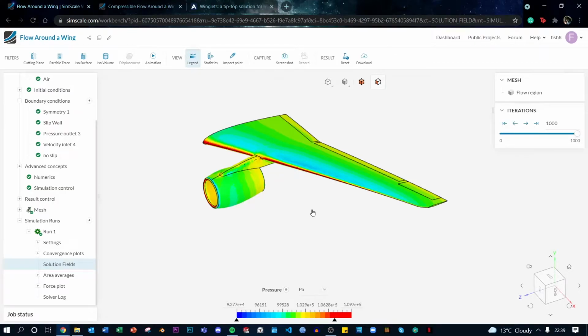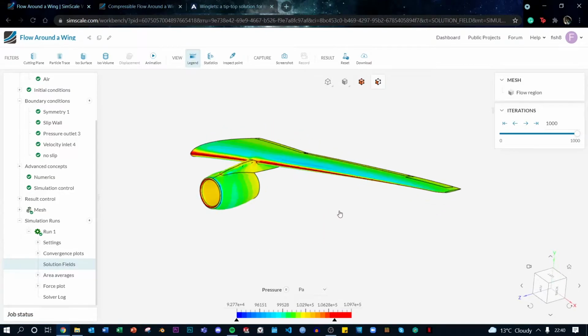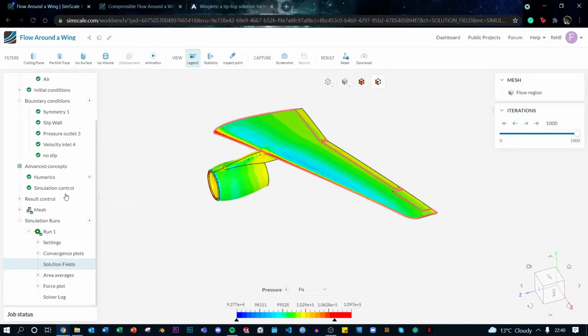Hey guys, in this video I'm going to show you the computational fluid dynamics test that I did on this airfoil here. I got this airfoil from this website, but I thought it'd be a good example to show. So just to go into what I did to actually run this CFD test.